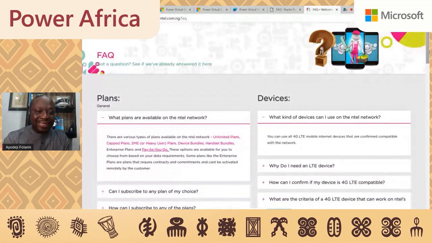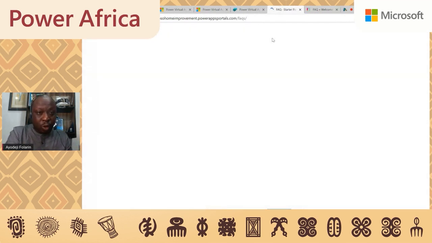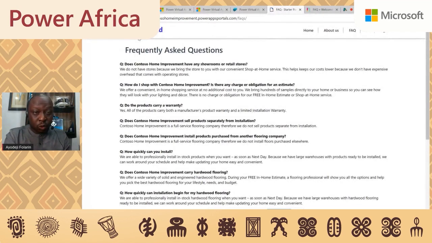Once they type, it has an intelligent module that will read natural language, understand what you've written, come back here, pick and give you the answer almost immediately. This is one website. We can decide to read the Q&A or look at another interesting one here. That's the Contoso Home Improvements.